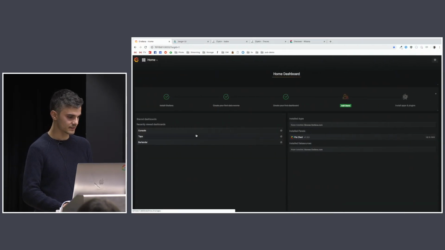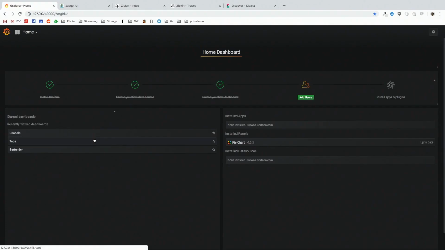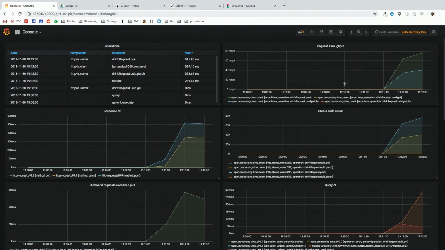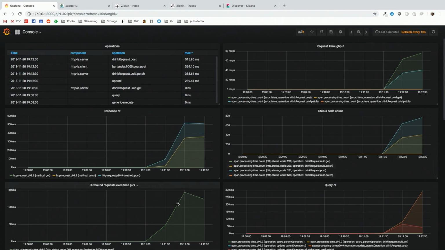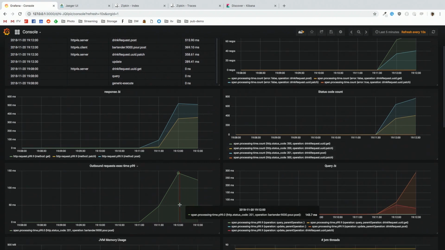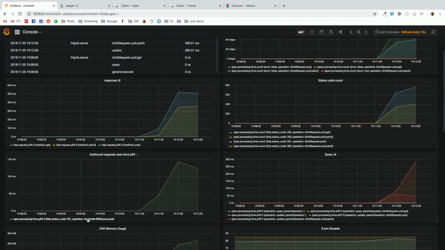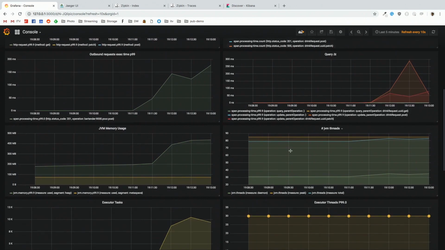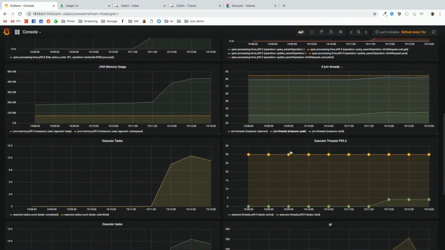So what we can have with that is, you can see that we have multiple dashboards created, one for each type of application. And we can see, for instance, for the console application, request throughput, response times, a status code count. What else? Because our application is calling other applications, we can also see how long it is taking to call those specific applications, what kind of status codes we're getting. We can see query times to the database, JVM metrics, so JVM memory usage, threads, and so on.